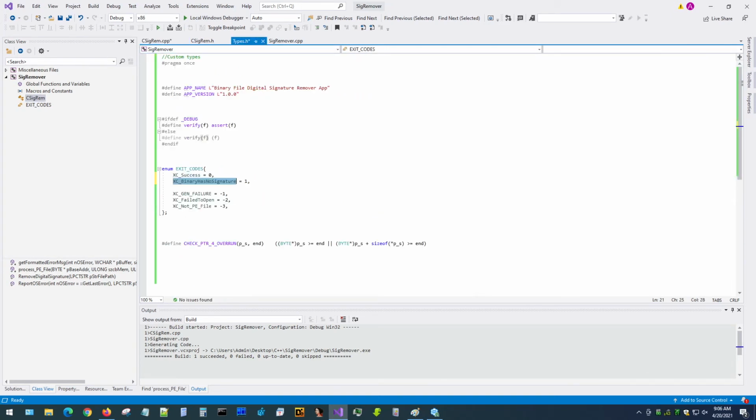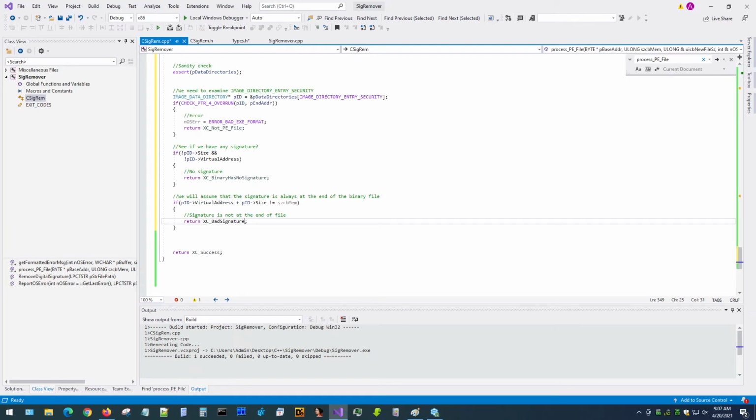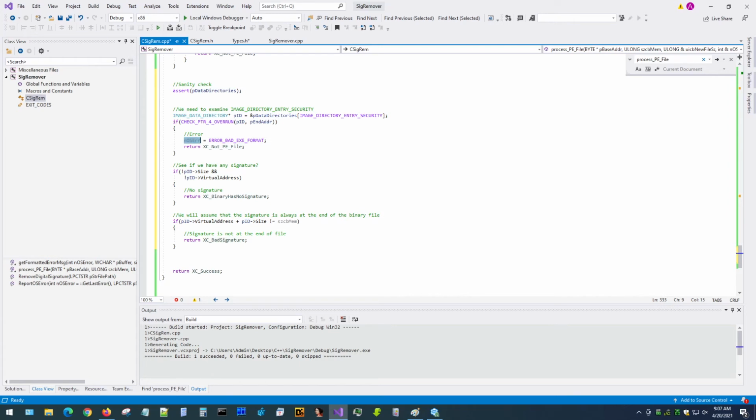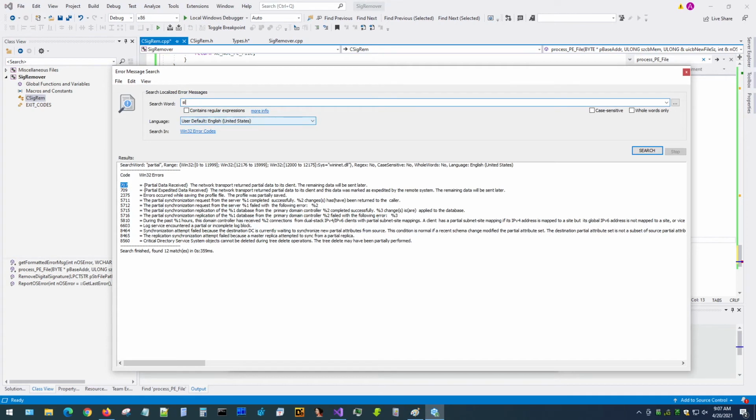So let's think about that. In this case, we have, let's just call it bad signature, which will be -4. Okay, so we can use that and return it, but also, because this is an error, we have to return an error code. But in here, we actually need to find a suitable code. Since we're dealing with signature, and make sure I can spell it correctly. For some reason, I have problems with that now.